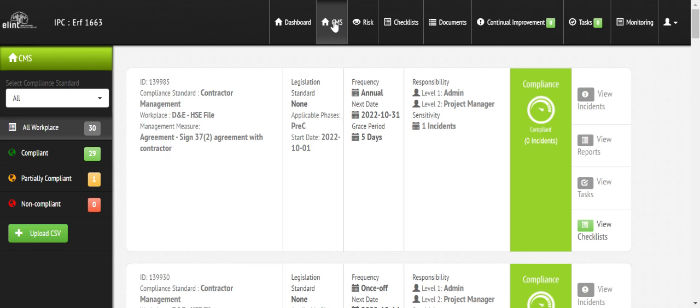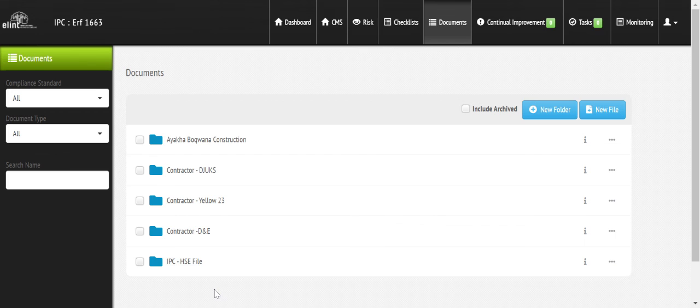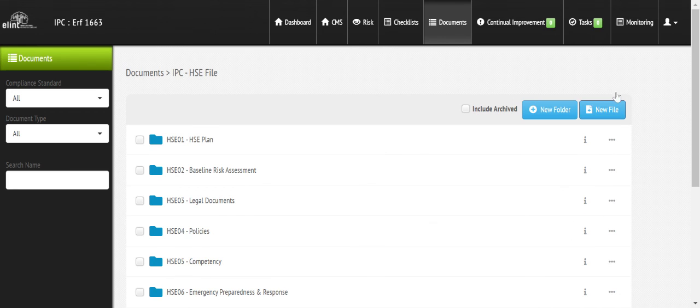So once we have the file built, we'll load it into Elint documents. So you can see that's the health and safety file. So the CMSs that we created in the front talks about the health and safety plan. There's my health and safety plan. It talked about the baseline risk assessment. There's the baseline risk assessment. Remember, I said to you, you have two options with the risk assessment. You can either use the risk assessment in Elint, or you can just upload your risk assessment that you are comfortable with. Whatever, doesn't matter as long as the risk assessment is applicable to the actual project.